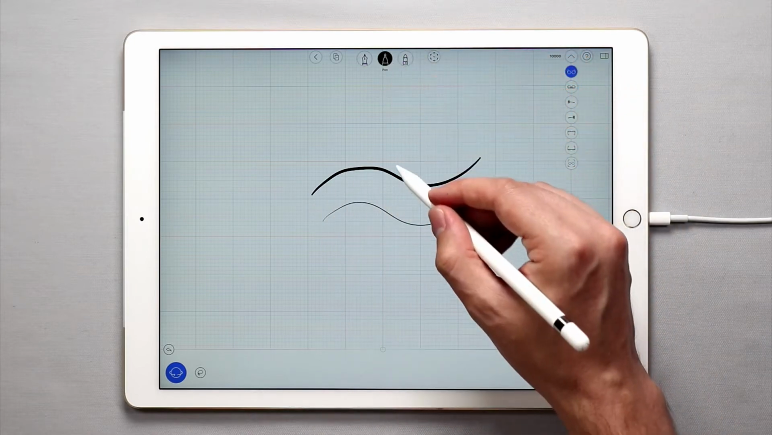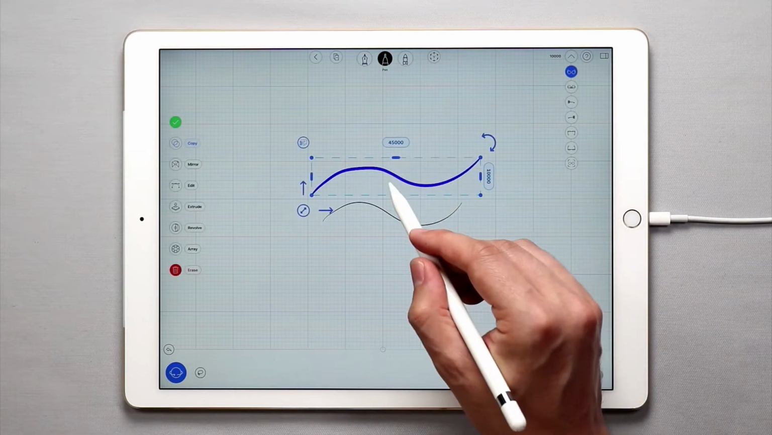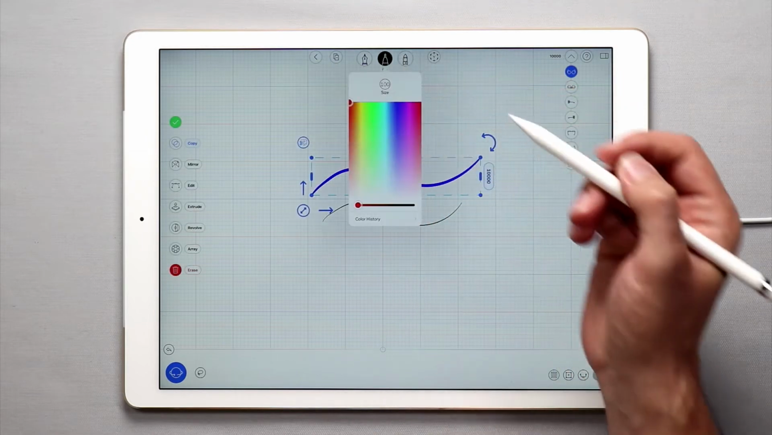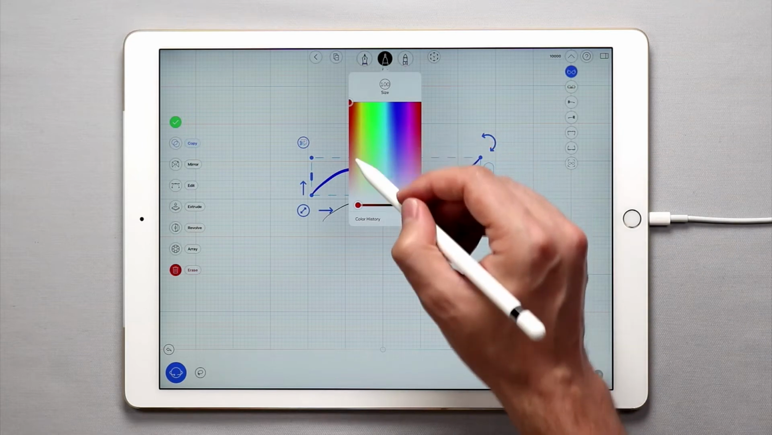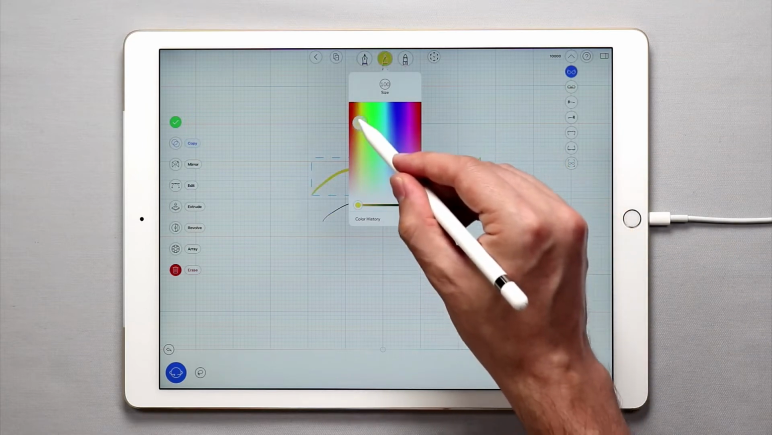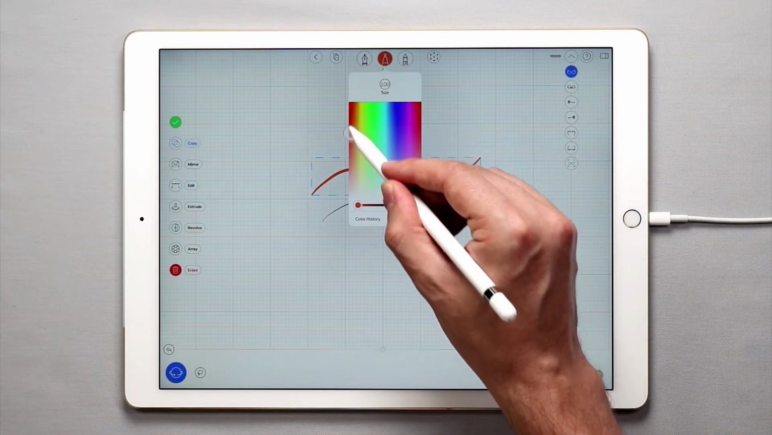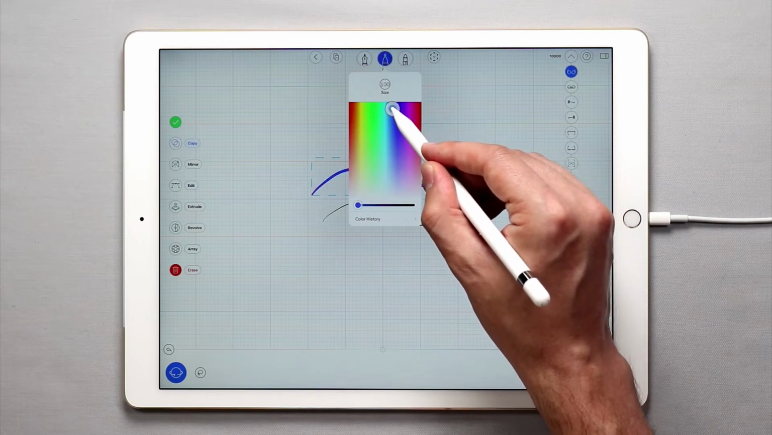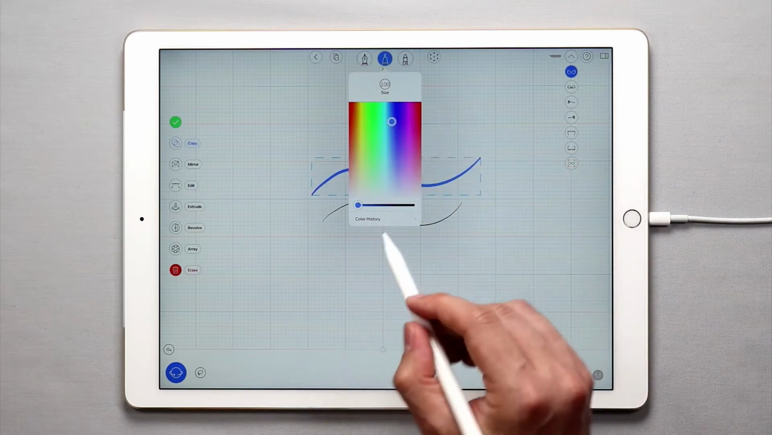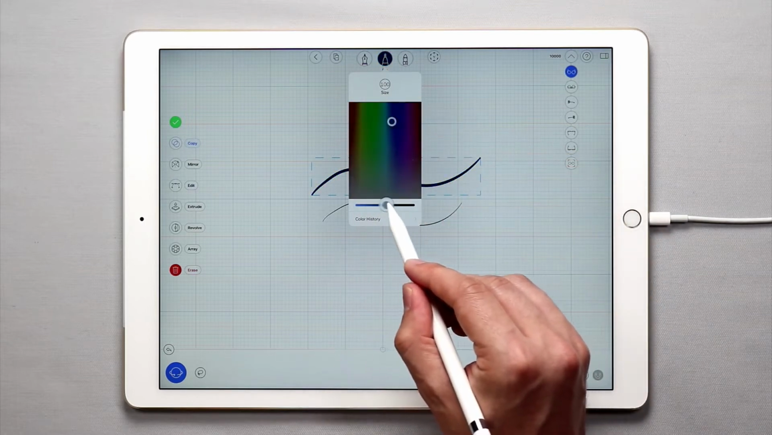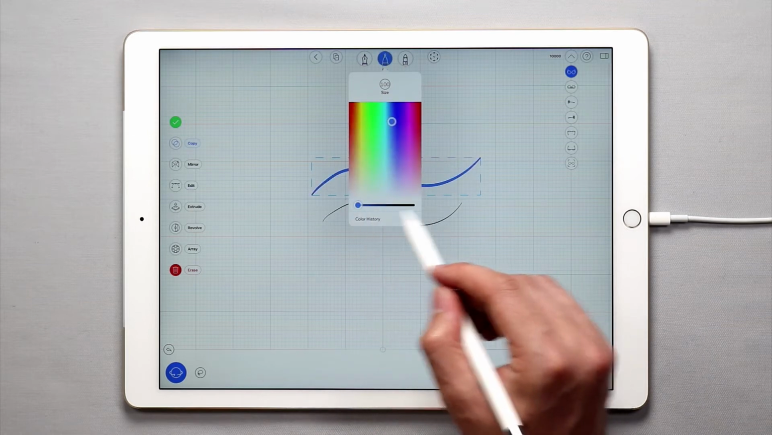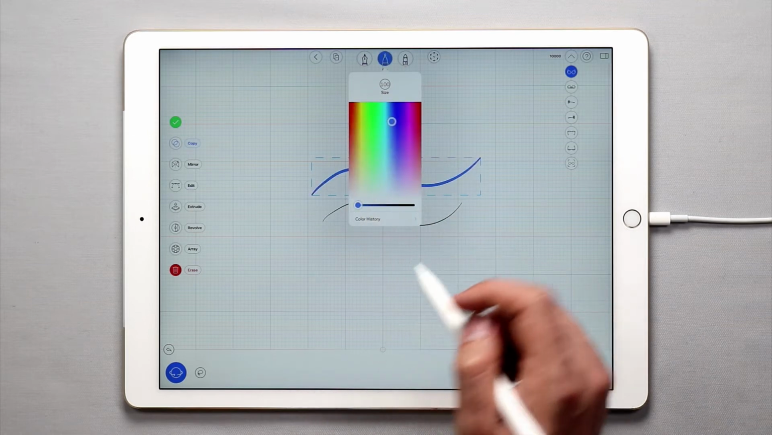In addition, if I want to change the color, I can select this curve by double tapping on it, and I can come in here and use this color graph and change the color of the curve with these, and I can also make it darker or lighter using the shader.